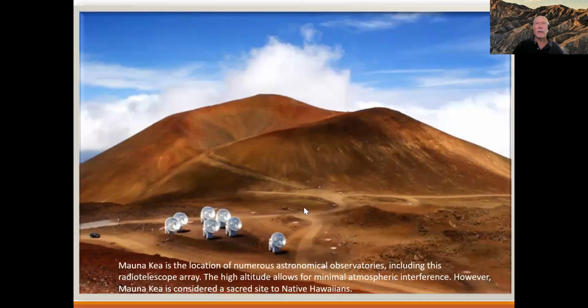Now, Mauna Loa has a meteorological observatory, so they monitor weather and precipitation. And that is one of the places in the world where they monitor carbon dioxide in the atmosphere for climate change studies.